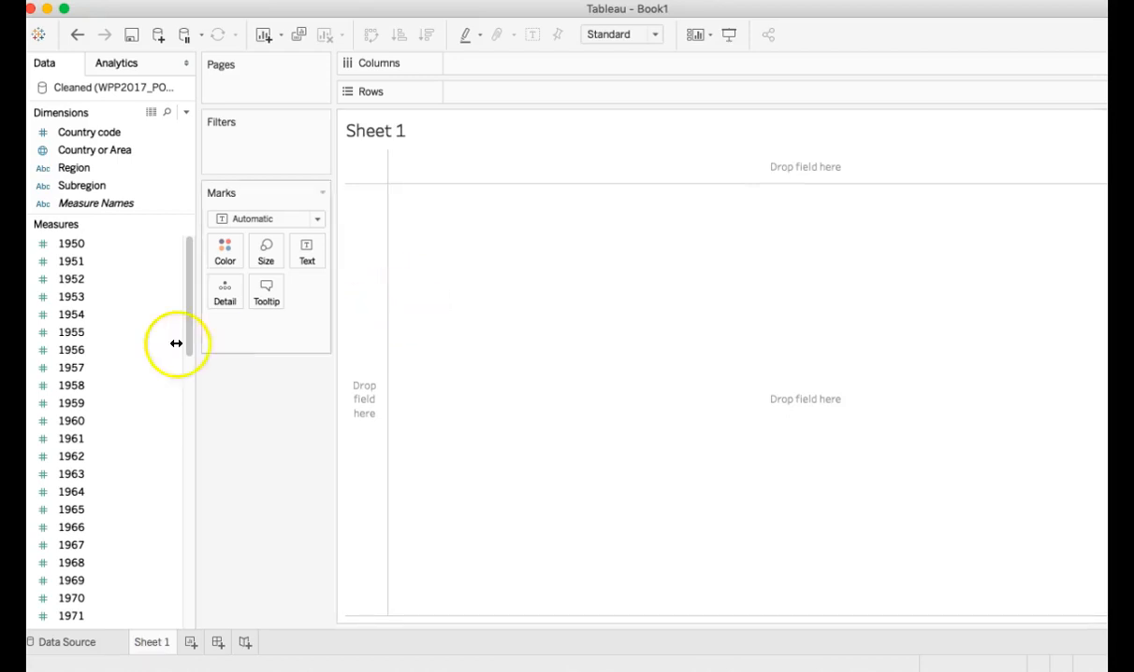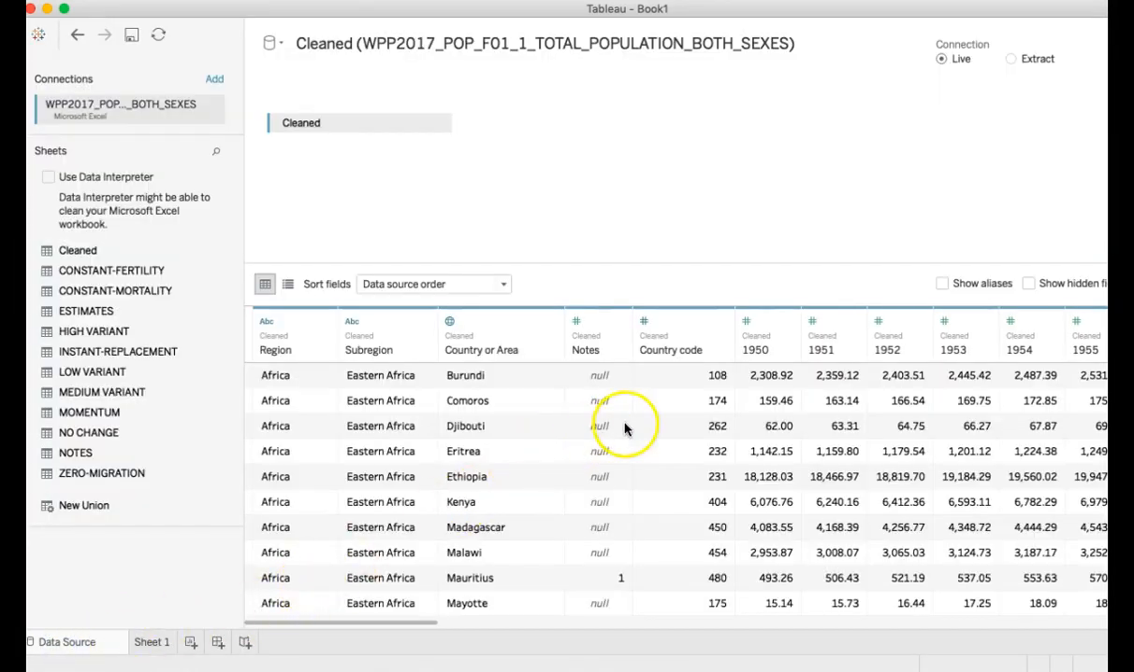I go over to my worksheet and I notice something really challenging. Let's say I wanted to make a visualization of population growth over years. What on earth would I do? Well, I have all of my individual years here in the measures section. So it thinks that every single year is its own variable. That's not exactly what we were looking for. So let's go back to our data source and deal with that.